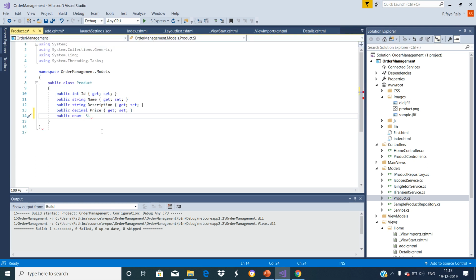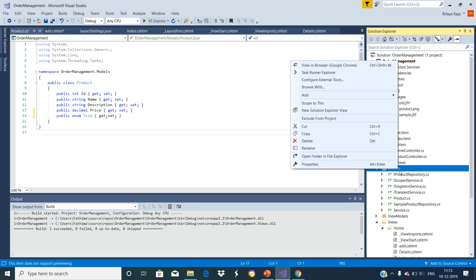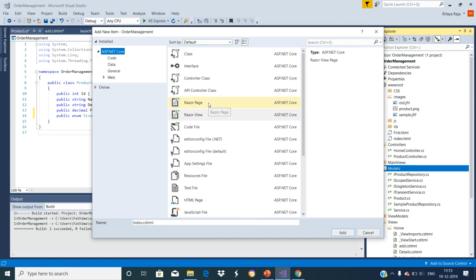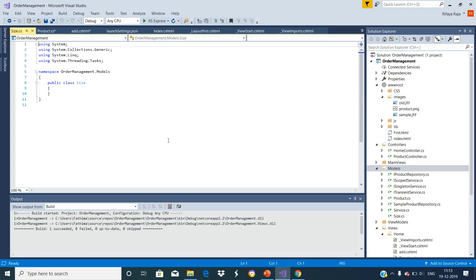The size property. Let us create a new item. Class, name it as size enum. Click on add. Name it, change this to enum. Add some size here.